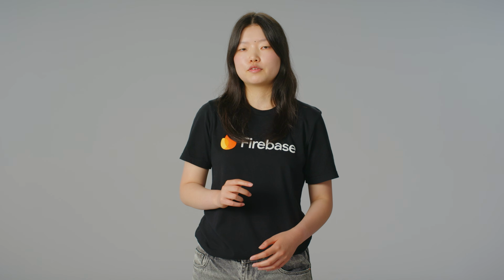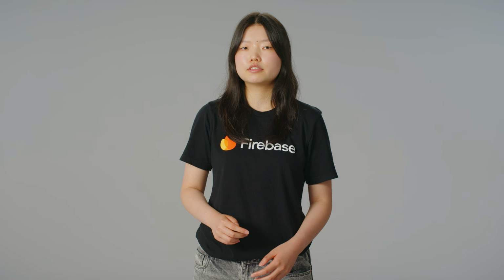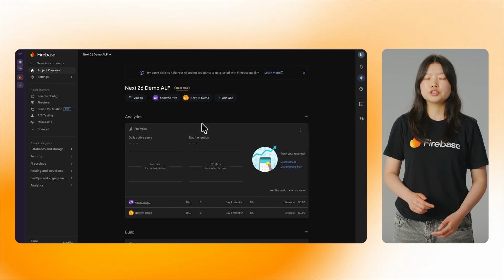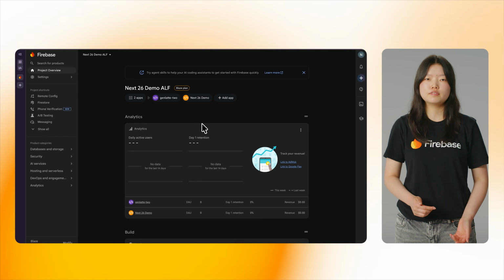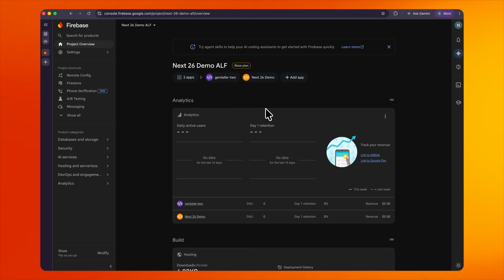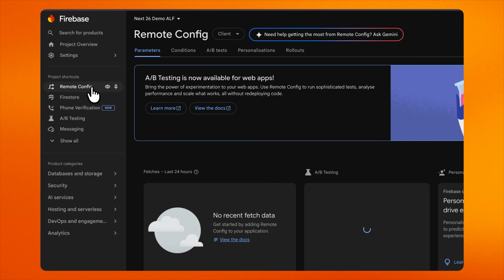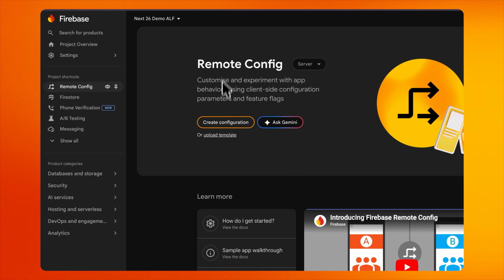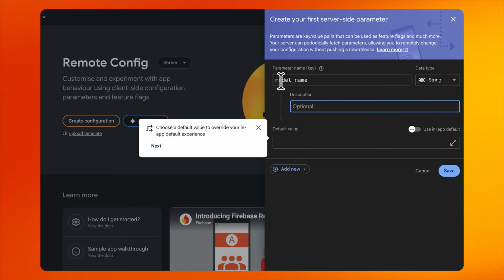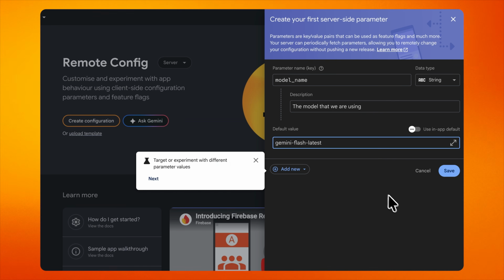First, you may be using a server-side framework like ADK or GenKit to run your inference. In that case, what you'll want to do is first set up your server config values in the Firebase console. To do that, go to the sidebar and select Remote Config. Then, click the drop-down at the top to switch the config from client to server. Then create your first parameter and select a default value and click Save.